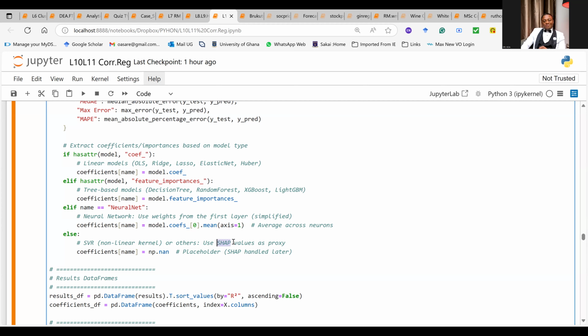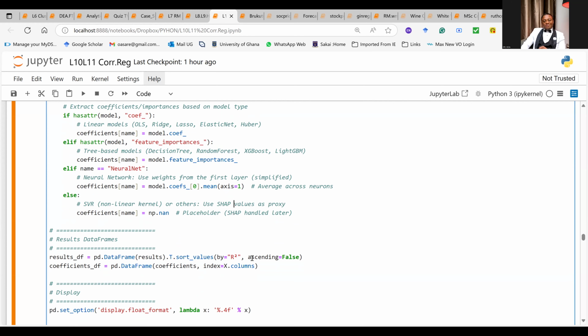The Shapley additive explanation is a very powerful explainable artificial intelligence way of interpreting features. It is not the only one. There is also LIME, and there are other ones that you can use to tell the importance. It's beautiful because it comes with beautiful graphs, and you're going to see that very soon. So I put all of this together.